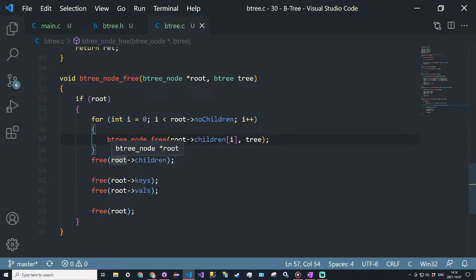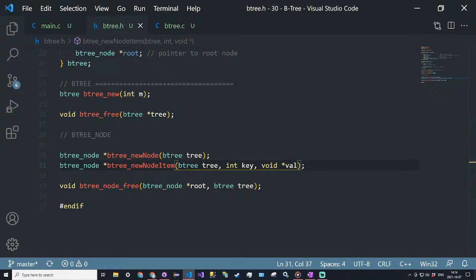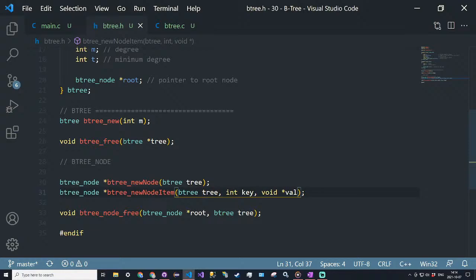Alright, so that's the basic stuff. Now let's go into our first operation, which is going to be searching. We've already looked at how searching works. I'm just going to do our signatures real quick. The way I'm going to structure this is we're going to have one method for the B tree structure that will call the specific method on the root node.